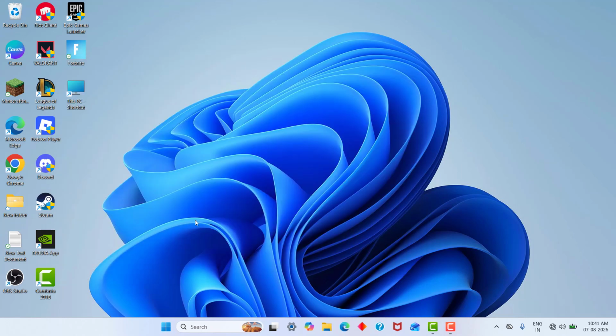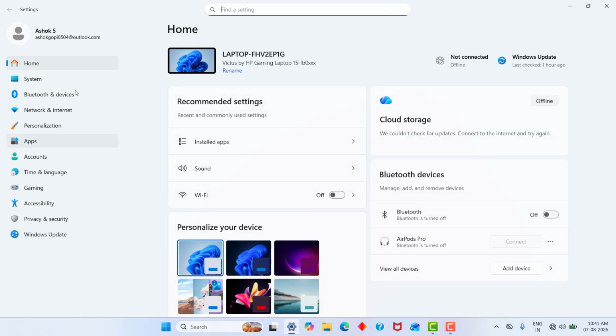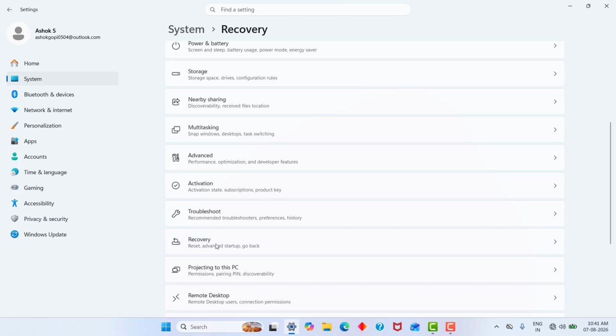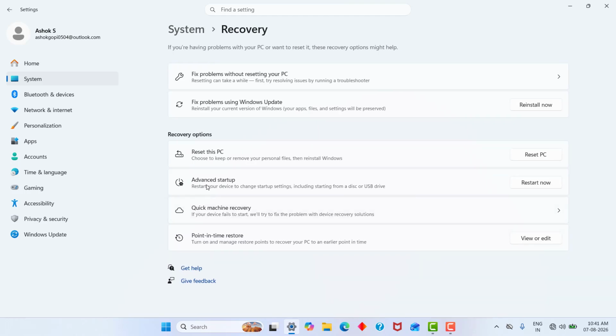Next step, use Advanced Startup. Click Settings. Click System settings. Scroll down. Click Recovery settings. Click Advanced startup. Click Restart now. After restarting, select Troubleshoot. Then Reset this PC. If your recovery environment is available, then the reset should start.